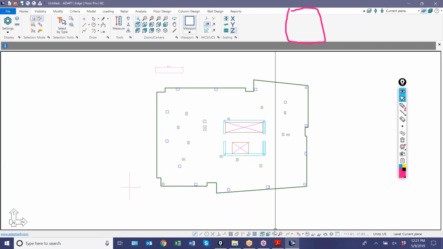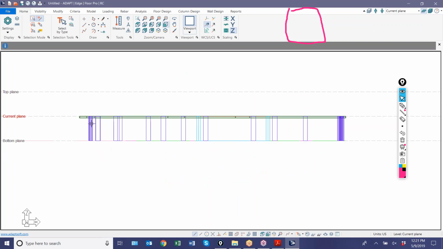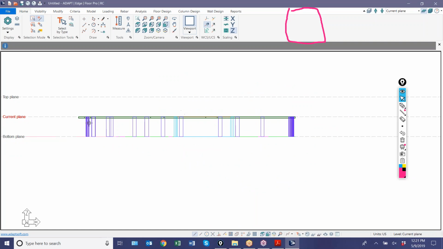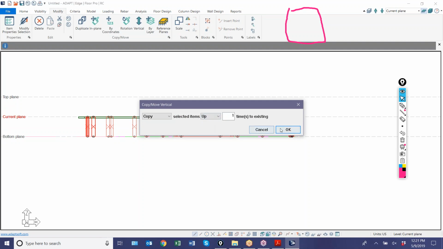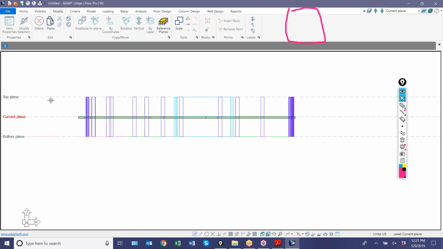So now I have an actual structural model. If I go to a side view, we have a slab, columns, and walls. I'm going to select the columns and walls and copy them to the plane above also. You may or may not want to do this depending on what stage you're trying to capture for the stiffness of the model in terms of the design. So we'll assume that the columns above are in place, as are the walls, and I'll just use modify vertical. I'm going to copy this up one time, and that copies it to the top plane.